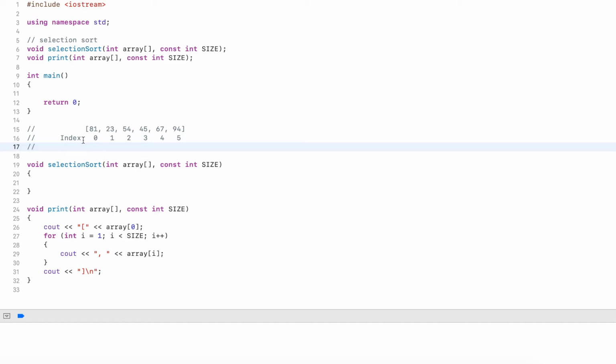The way selection sort works, it looks at the first element and then finds any smaller element in the remaining array. So for 81, it would find 23 as smaller. So it would swap 23 and 81. Now it checks 23 to 54, then 23 to 45, 23 to 67, and 23 to 91. So 23 was the smallest value that was found.